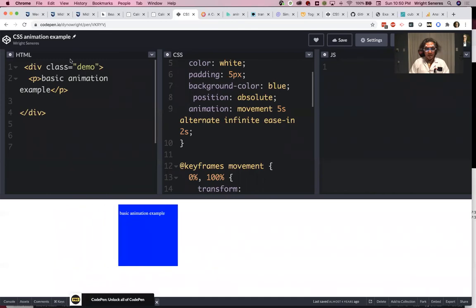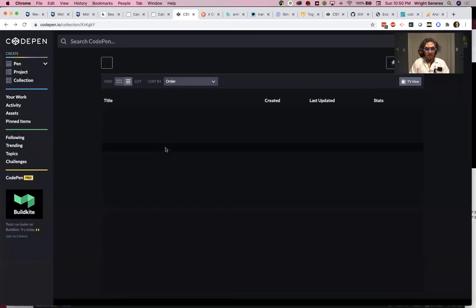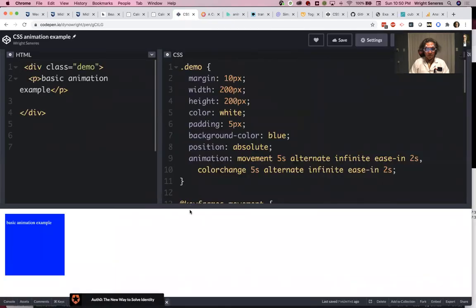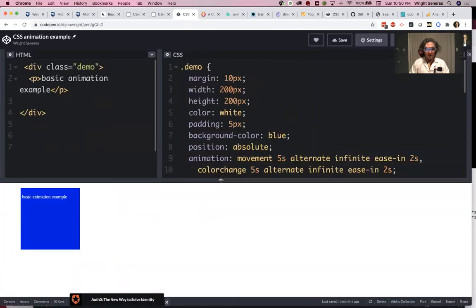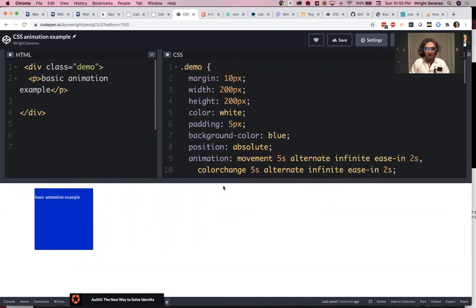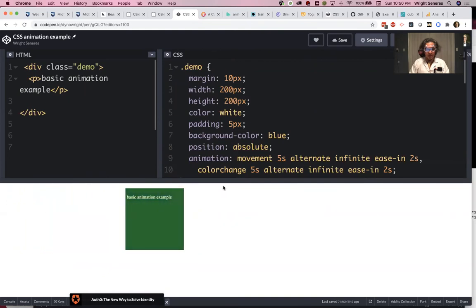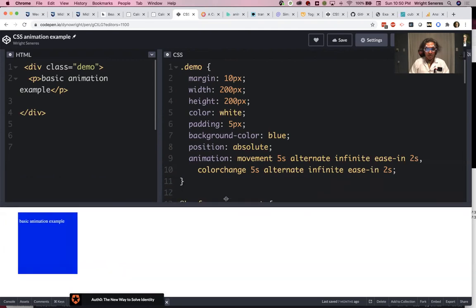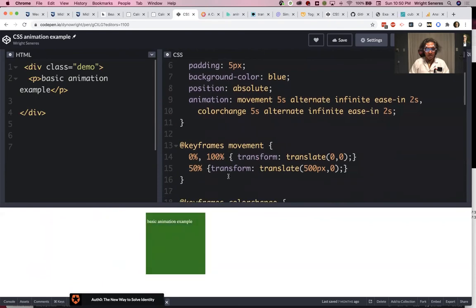Let's look at another example. So in this animation, it does two things at once. It bounces back and forth, and it also changes color. So how do we do that? We can do multiple animations.